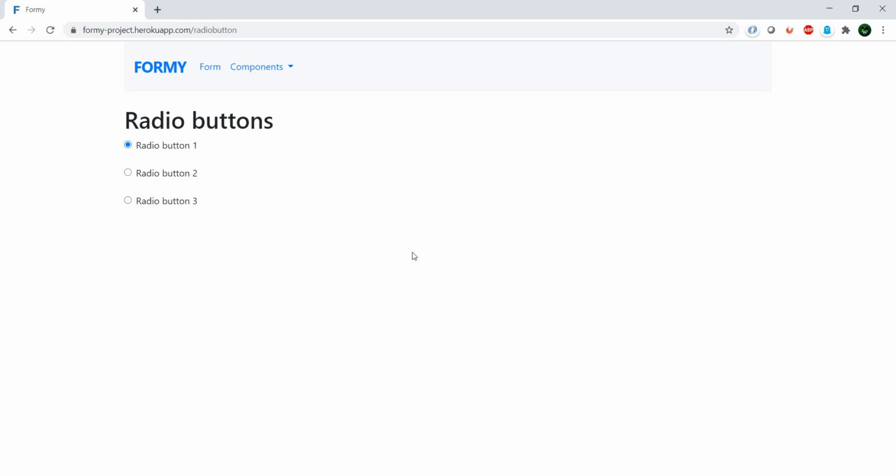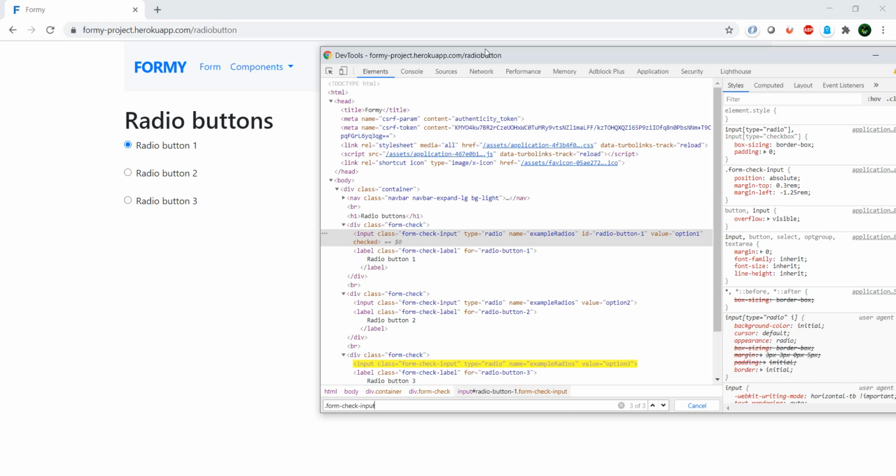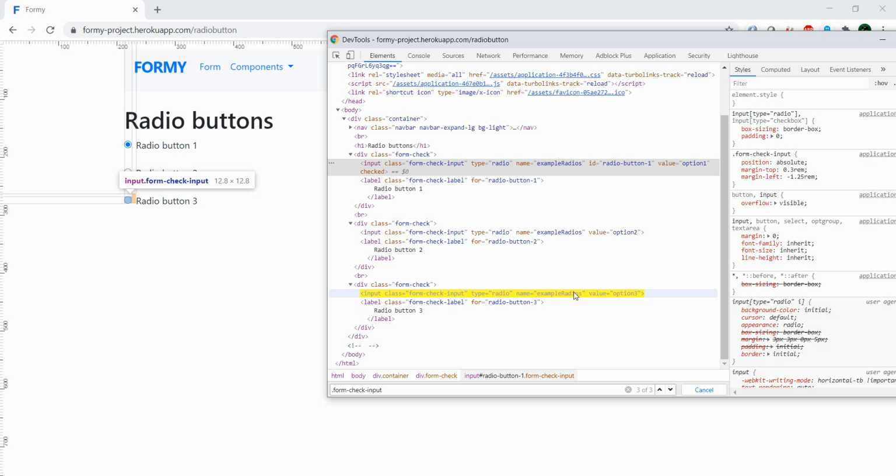So let's do this. But first, let's analyze this a bit. As we can see, even though our input here has a value parameter, that's not the value that we want. Here it says option 1, here option 2, here option 3. Even if it said option 4 or 5 until option 50, that still doesn't apply to what I'm searching. I want to search by the text that the end user sees, so by this radio button 3.